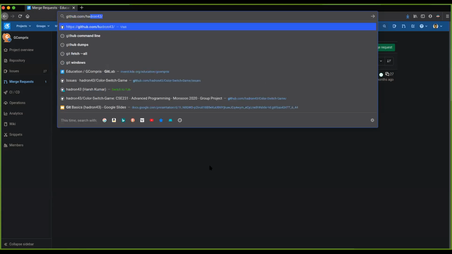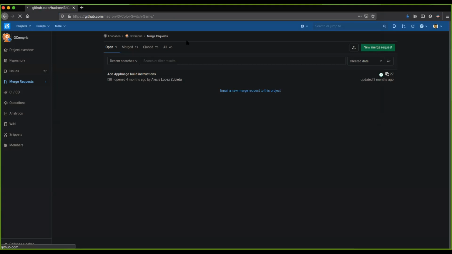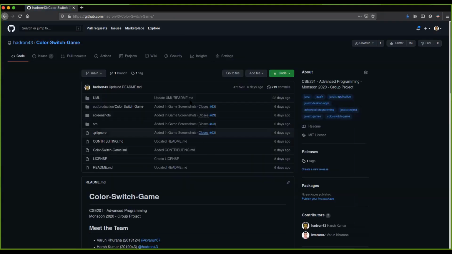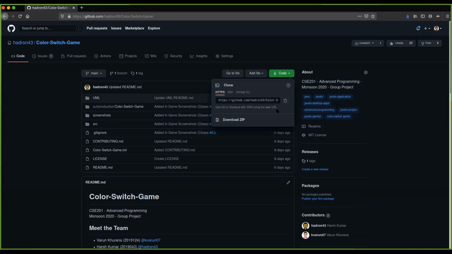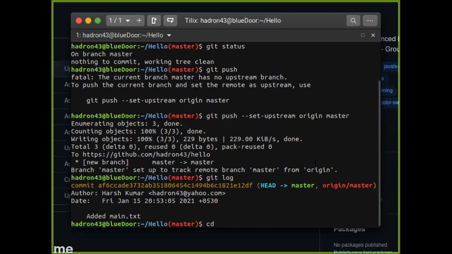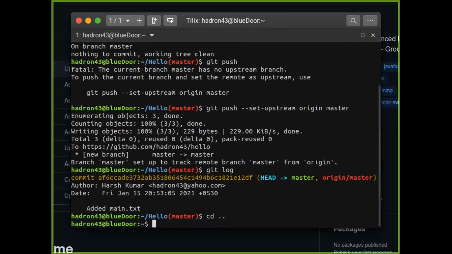So what you can do is just click on this code button, then you'll see this link. You can download a zip, which is very boring. You are a developer, so you won't like to do that, downloading a zip and then extracting it. So what you would like to do is go to your terminal. Let me show this to you. I'm moving to the previous directory, the place where I created this hello folder, right? So I moved there. Cd dot dot means move to the previous directory.